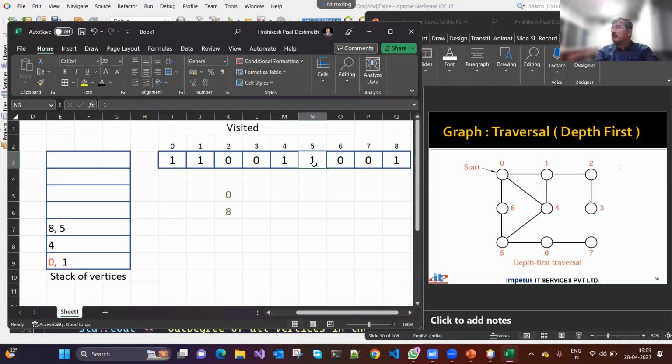Is 0 already visited? The 8 for 0 is not visited and 5 also not visited. Look at 8, what is its value? 0 has been visited, right? The value of 8 is 1, meaning it has been visited. Okay. Now we were talking about 5. The value of 5 was 0, so I made it 1 and pushed it into the stack. The other adjacent vertex of 8 is 0, but 0 is already visited, so we'll not push it. We will visit only those vertices which have not yet been visited.